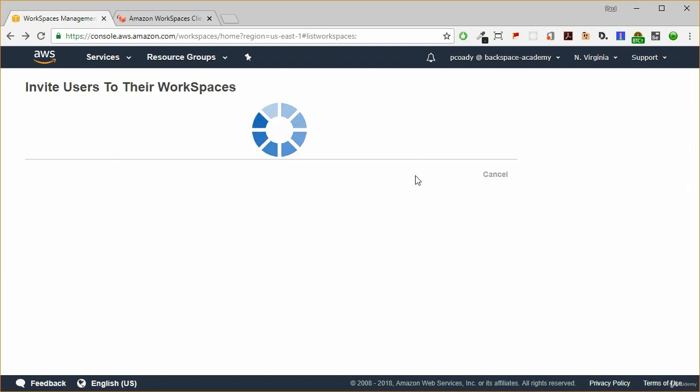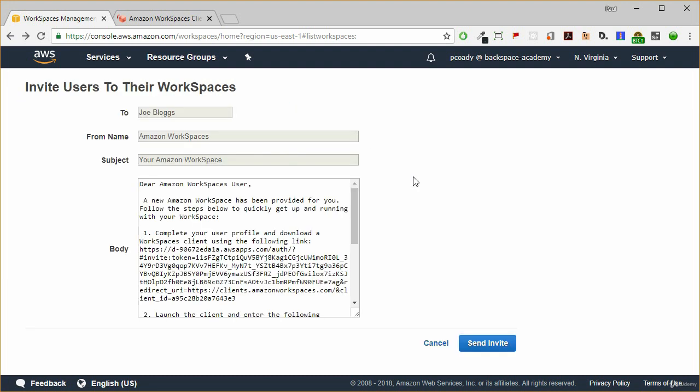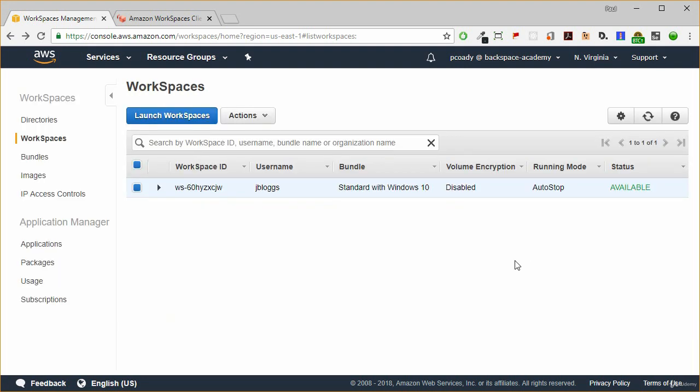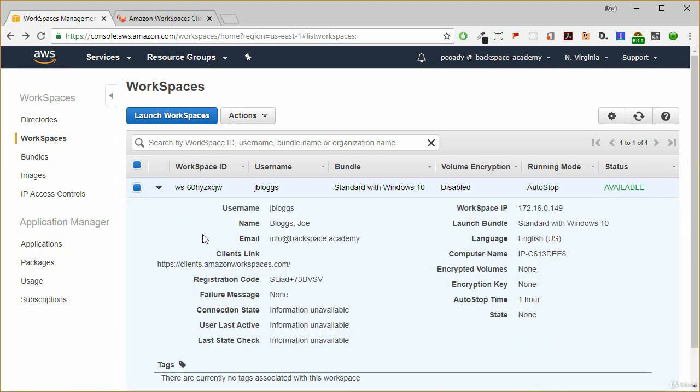So we just click on Invite, and it will send an invitation email with a link. So we click on Send Invite, and that will be sent. And then once that's done, that account for this desktop environment will be validated. So what we can do now is expand this here, and we can go to the client's link.